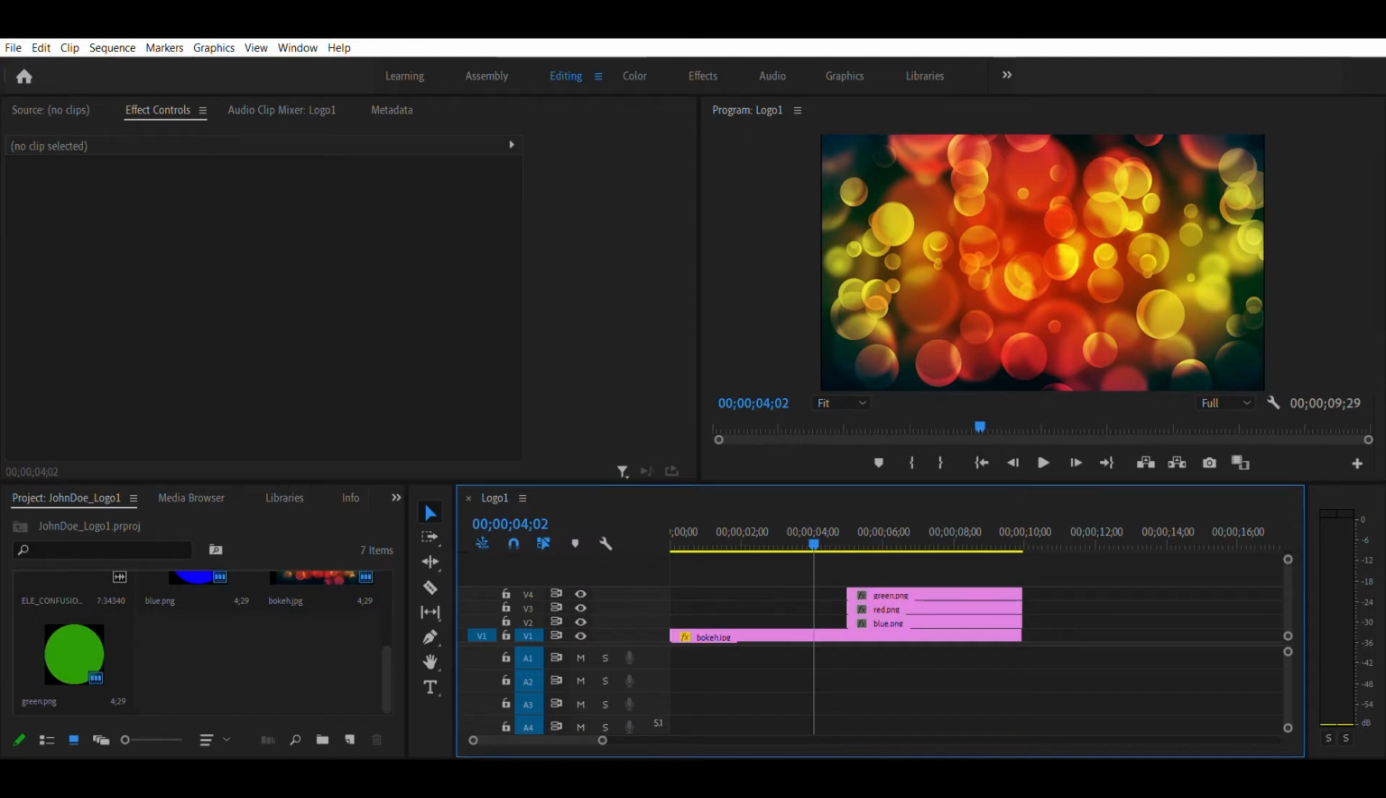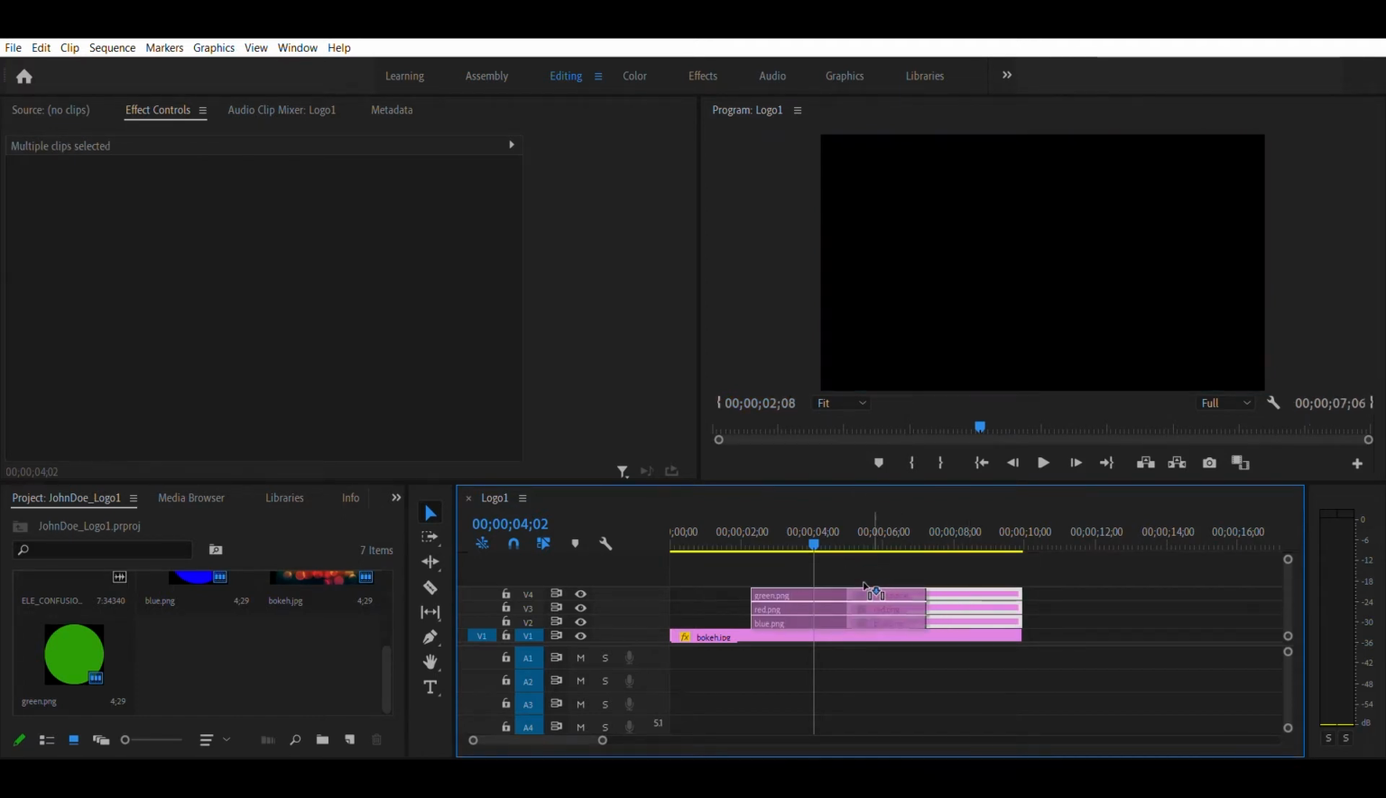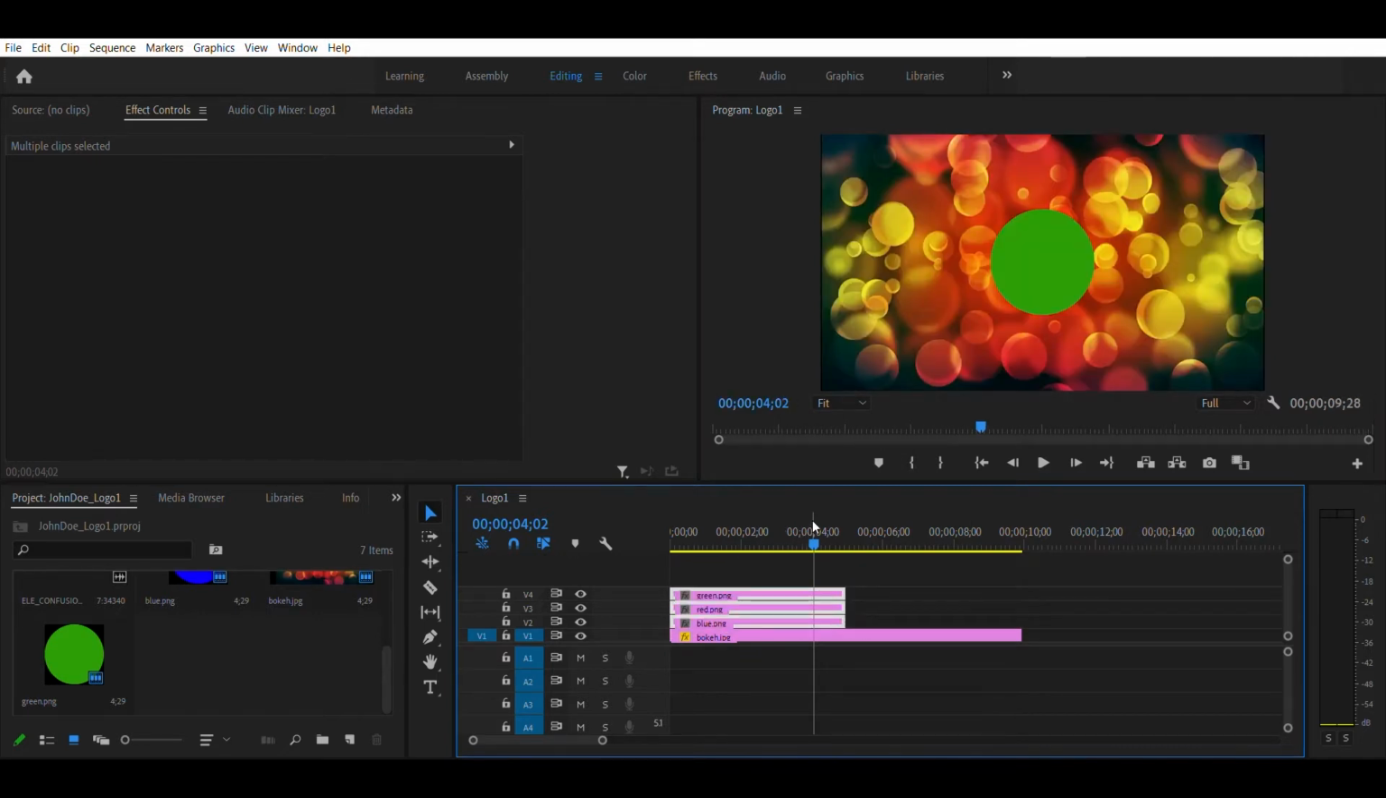Okay, so here I have my 3 circles in this case for my graphics. At the end of it, I don't want them there. I want them to start at the beginning, so I'm going to move them all over to the far left to the beginning of the video and line them up to be just about exactly 5 seconds long.